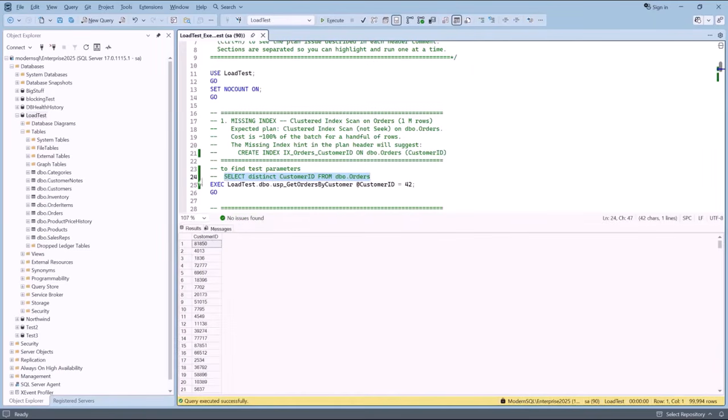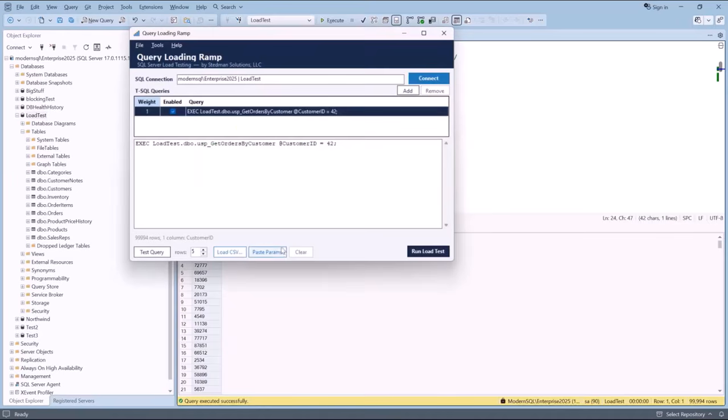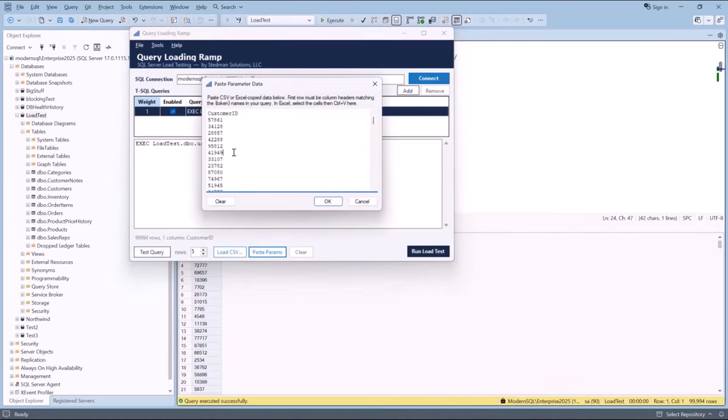So what we're going to do is I just ran this query, select distinct customer ID from orders. I'm going to go in here and copy with headers. What I want to do is copy that entire list, 99,994 customer IDs. And then I'm going to go back to query loading ramp and paste those in as parameters. They were already here before for my testing, but I'm just going to clear it out and then paste the new ones in.